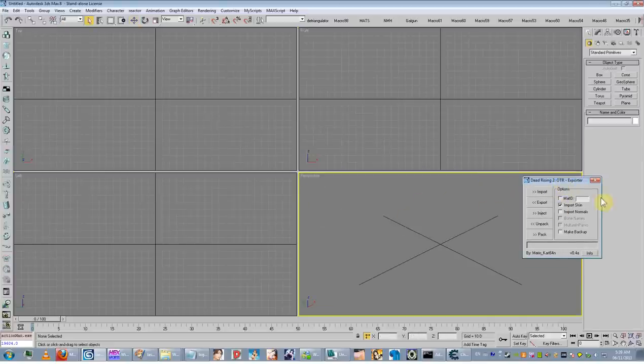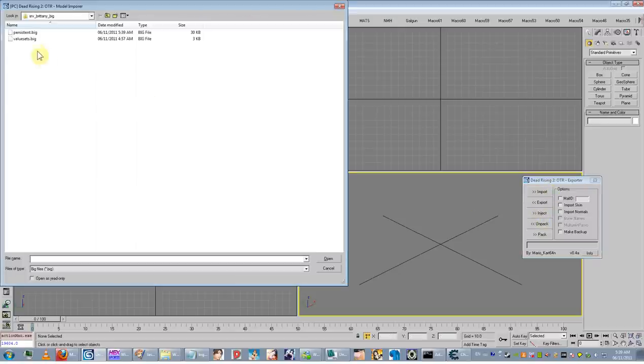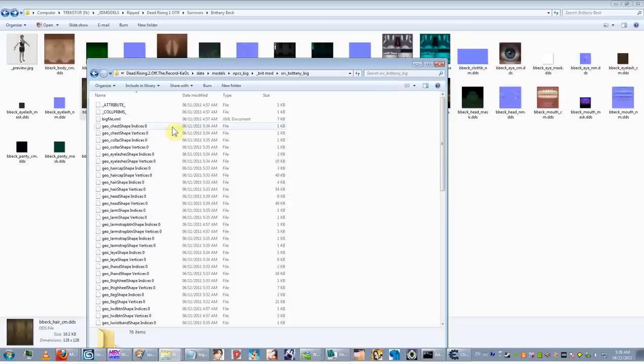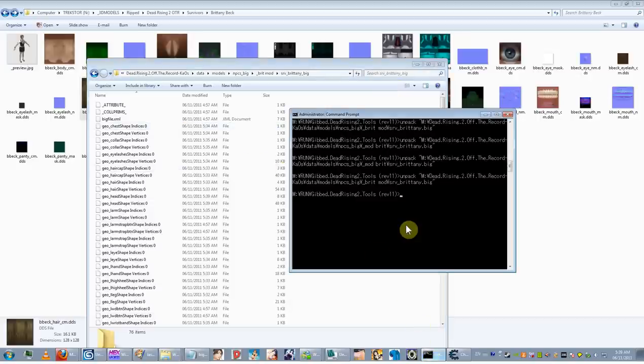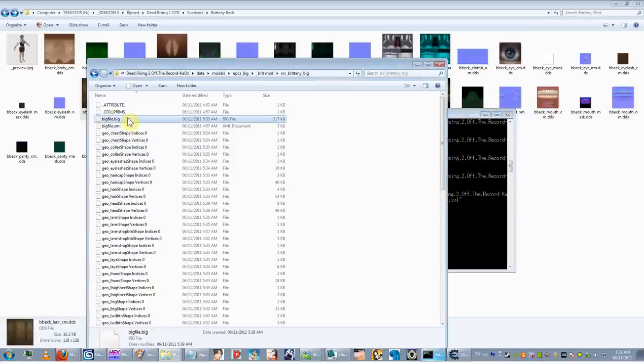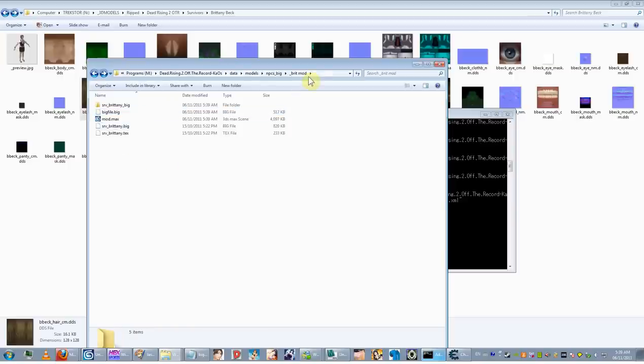Okay. So I'm going to untick import skin. I'm going to import a static model. So, oops. Wait, let's go back. Okay. First, you want to pack up your edit. So you're going to use Gibbs tool. All right. So that created a big file. Okay, so I'm going to import that big file there.